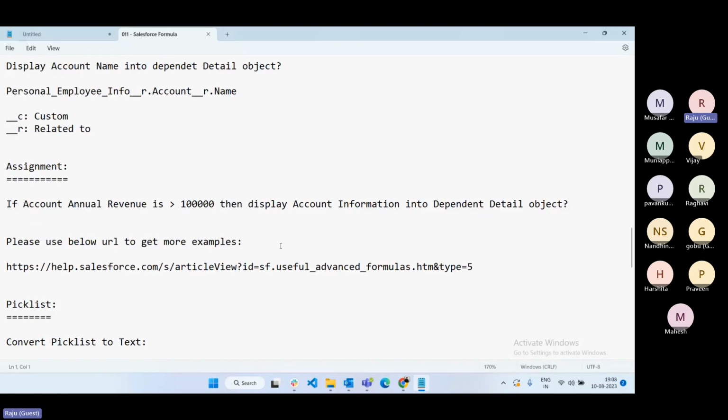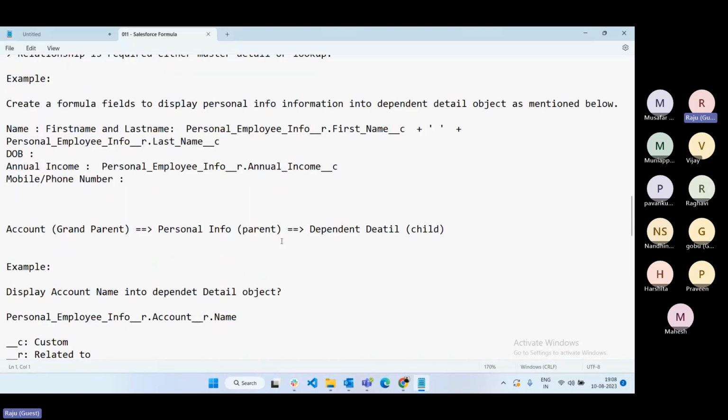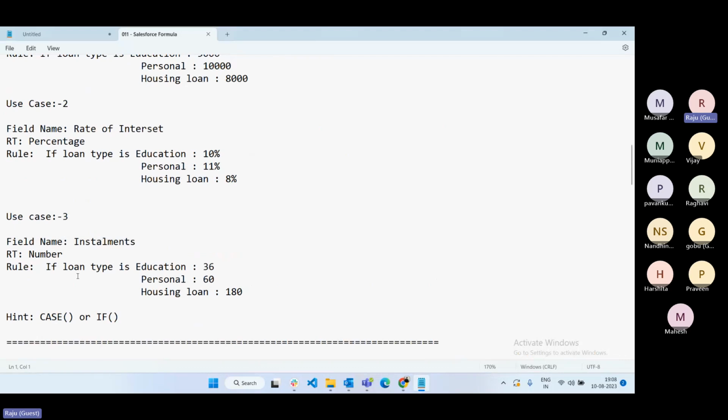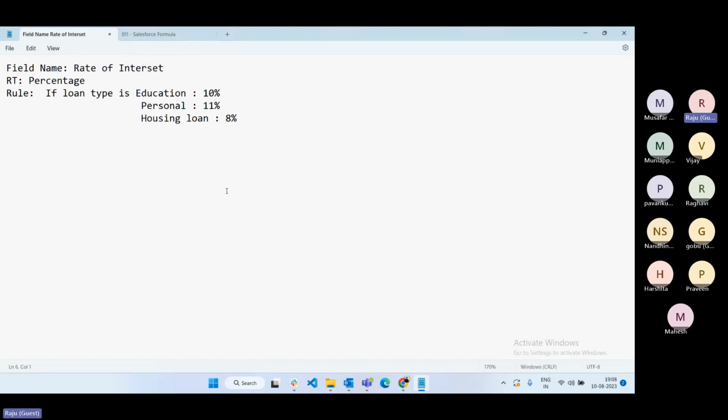What is the function you are going to use? What is the doubt? Let me check this one. So what is the percentage formula for this? See, I'm going to explain in detail. What is the field name? Rate of interest. If the loan type is education, we can simply display 10%. How can we display the percentage generally?